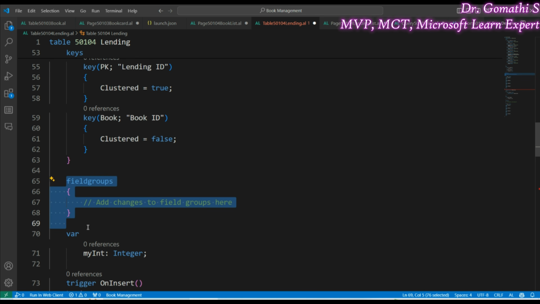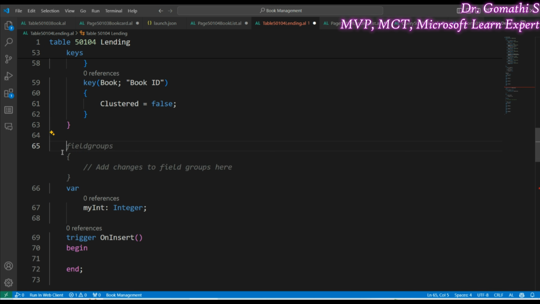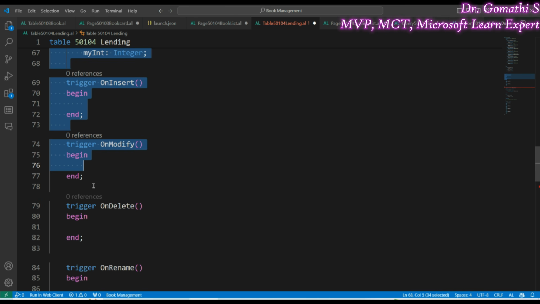Let us just delete all these things because I don't want these, and I don't want the variable trigger or anything.